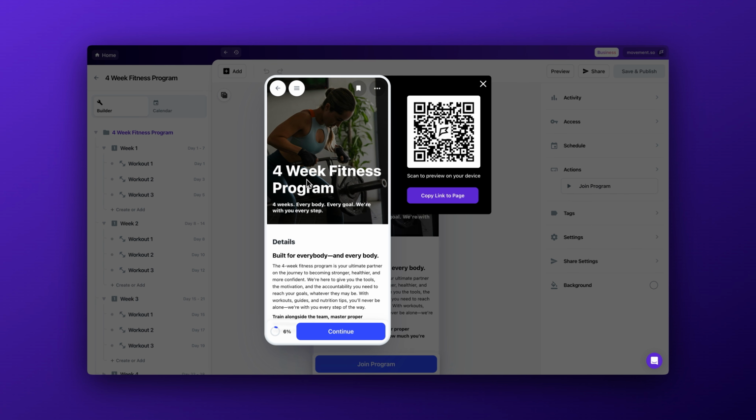And that's it. We've now created a simple 4-week fitness program with relative schedule and a drip-fed structure. If you want to explore fixed start dates, setting up a course, or adding access rules and payments to the program, check out our other guides.